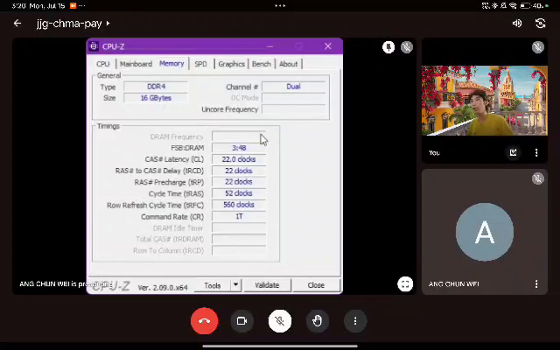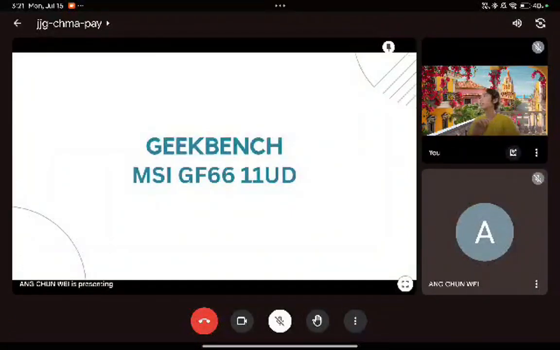Right, so we're going to the next step. Let's come to the benchmarking for the CPU. We are going to use Geekbench 6. For the first computer, MSI GF6611UD, we're going to use Geekbench 6.